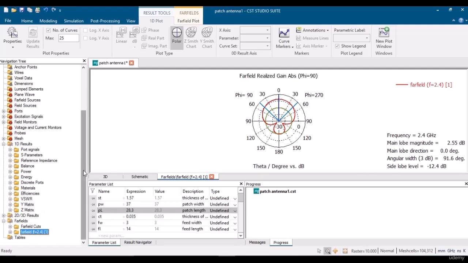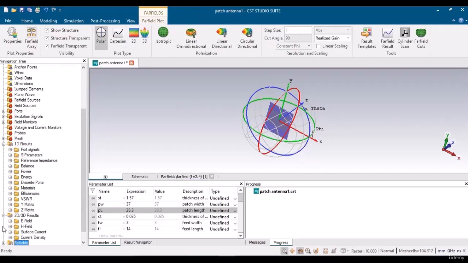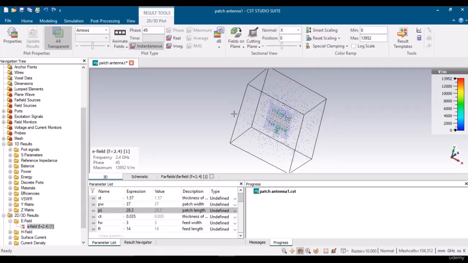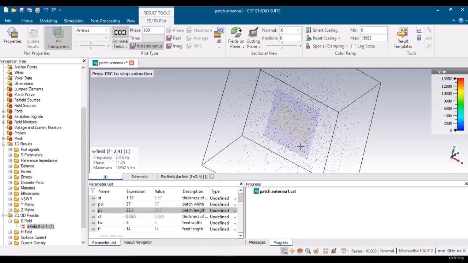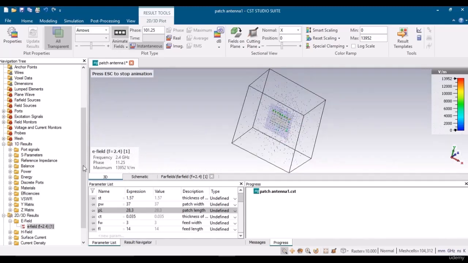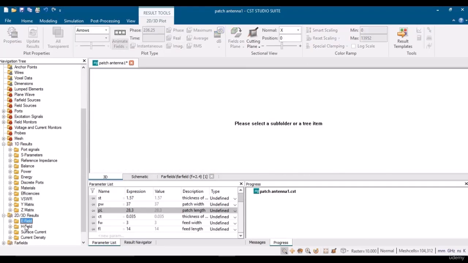We can also see some other results, like the E field. So this is the E field, electric field. We can also animate it, and we can see some other results by changing this slider, and by zooming in you can see that the current E field is radiating from the patch.